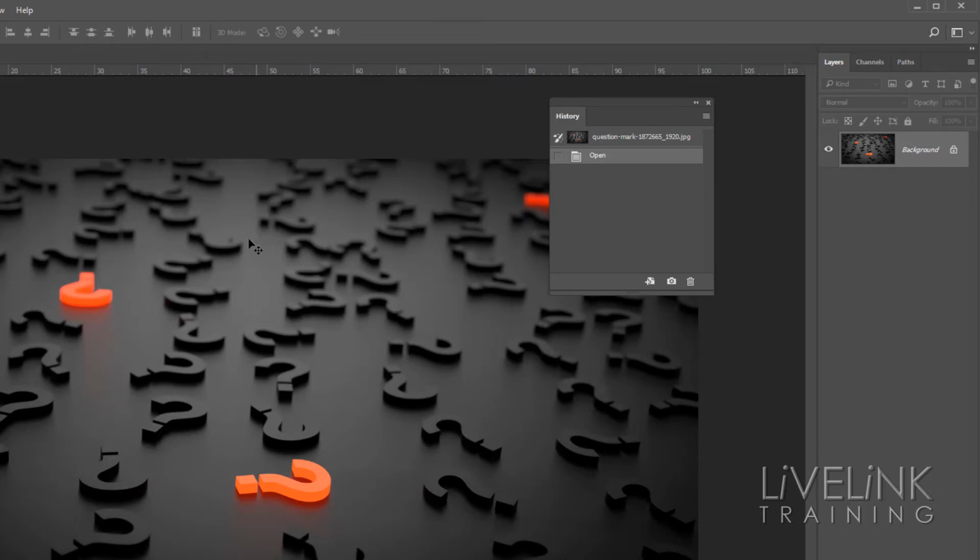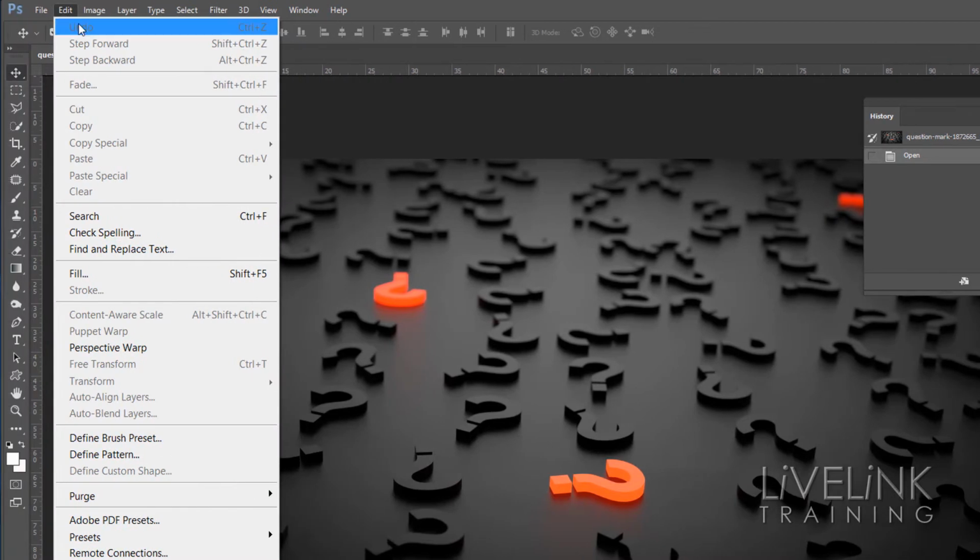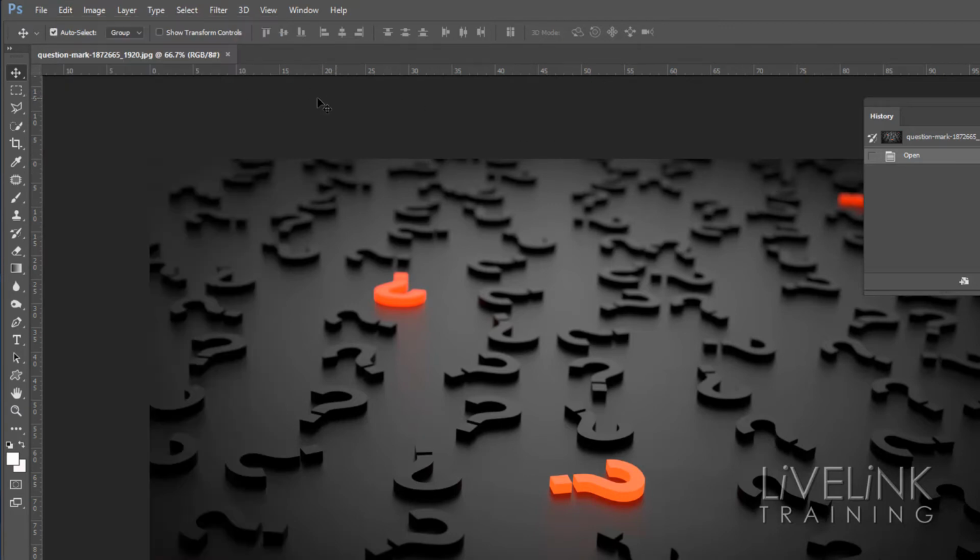Okay, now connected to the history panel we have our undos. So if I go to the edit menu, you'll see up at the top here I've got undo, step forward and step backward. And what this is doing is the undo is undoing the last thing I did wrong, or whatever I did. And step forward is stepping forward through the history panel, and stepping backward is stepping backward through the history panel. So let's see how that works.